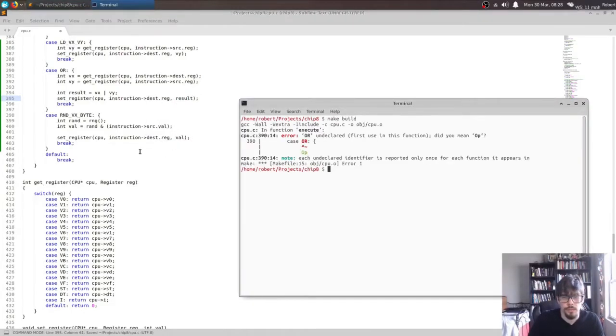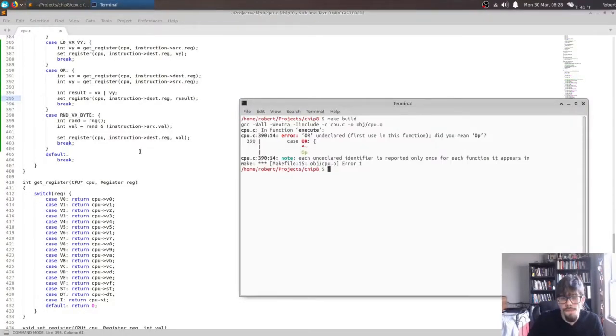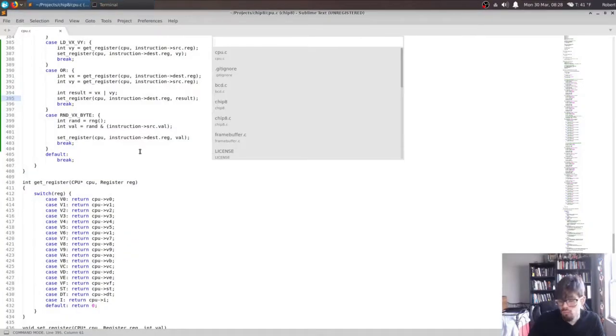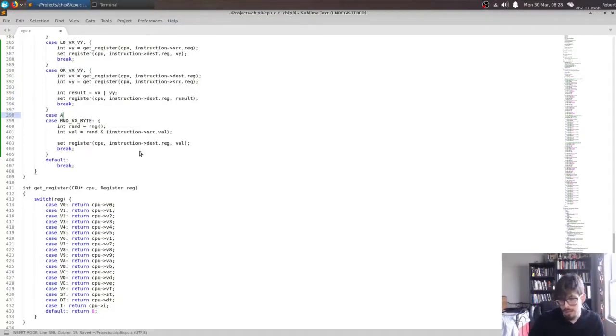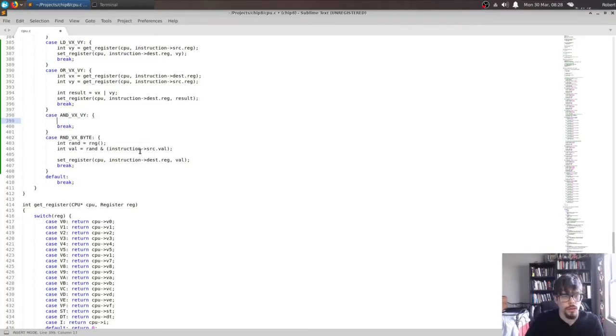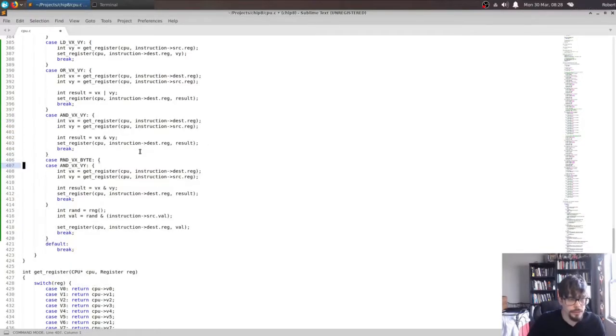Let's make sure this still builds. Yeah, because we're going to OR 2 registers. Case and Vx, Vy. Same thing pretty much. Actually, I can just kind of copy this. But here it's just going to be an AND. Okay. And then I can actually just copy this again.